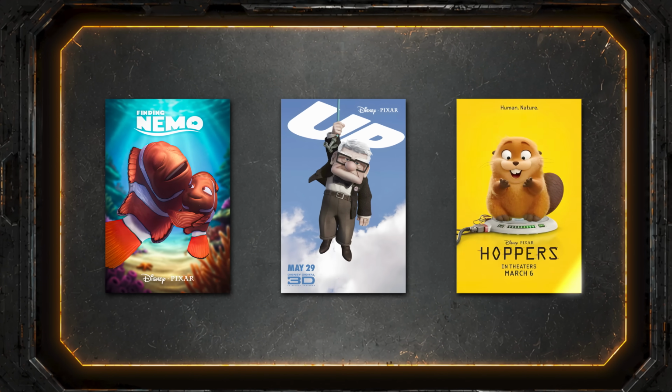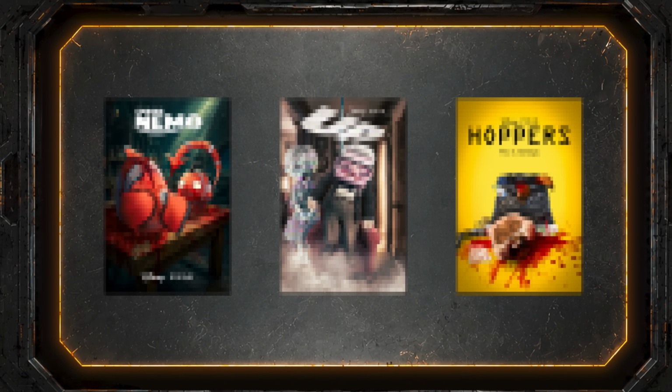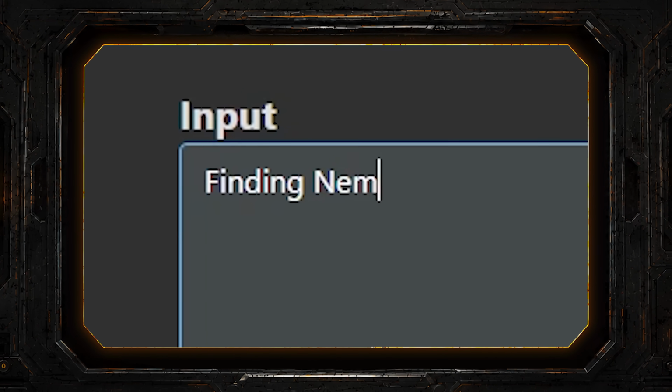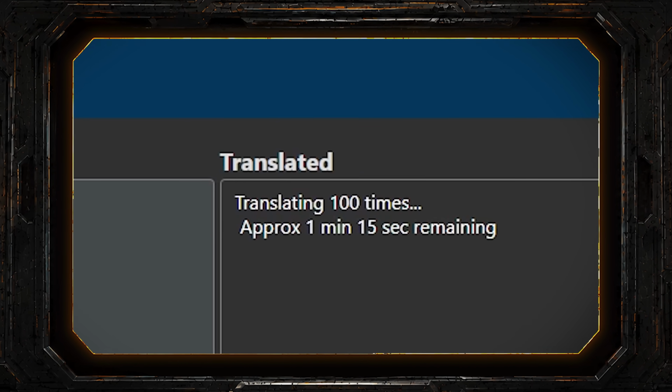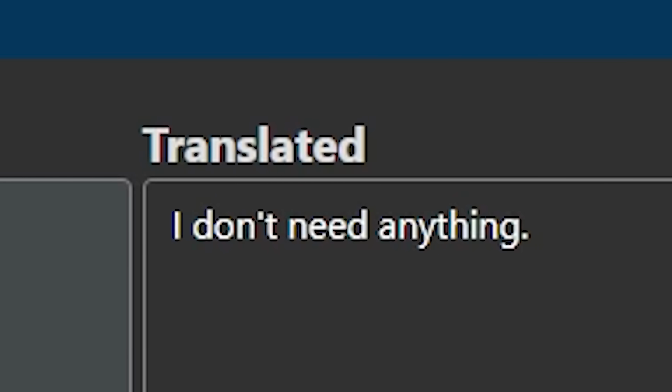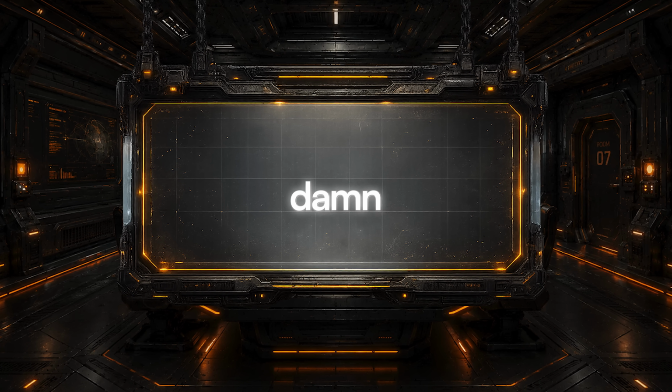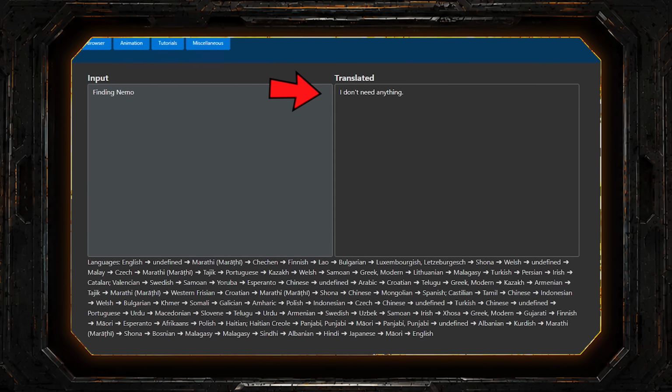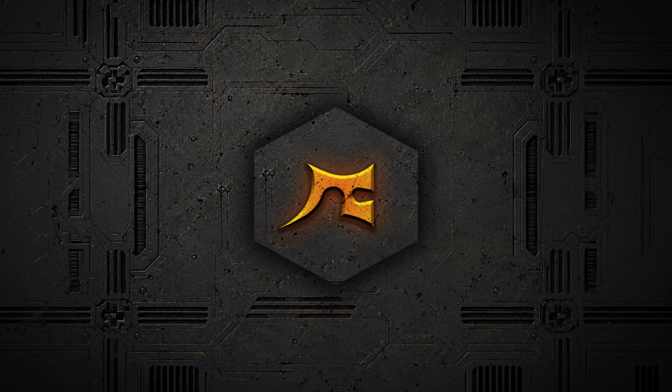Let's take these 3 Pixar movies and Google Translate them into horror. So I type Finding Nemo into Google Translate and run it 100 times, and this is what comes back. "I don't need anything." Well, damn, how about some damn gratitude, eh? And based on the translations, I will horrify these Pixar movies, and what I did to Hoppers at the end is just unacceptable. Anyways, let's get into it.